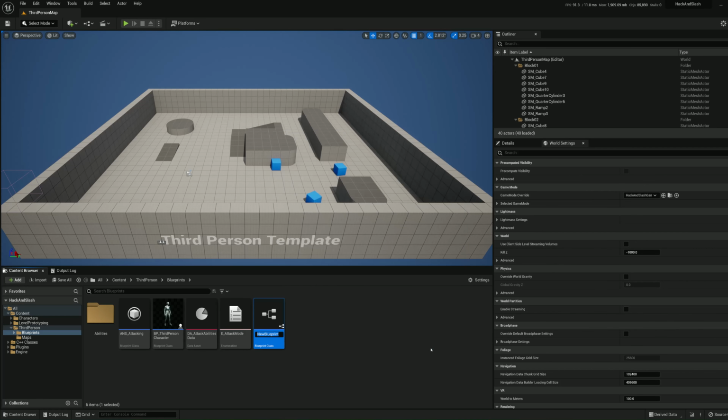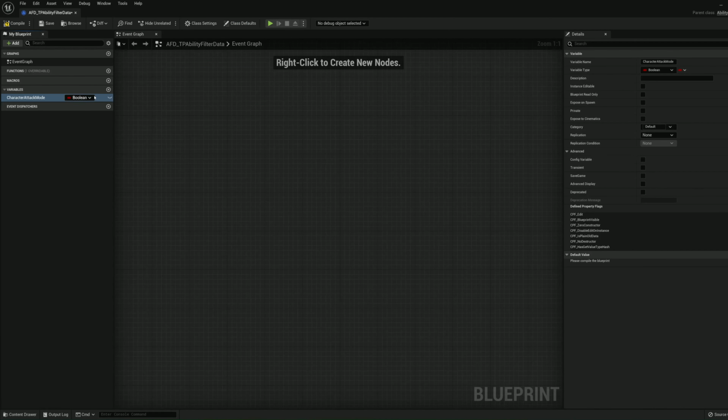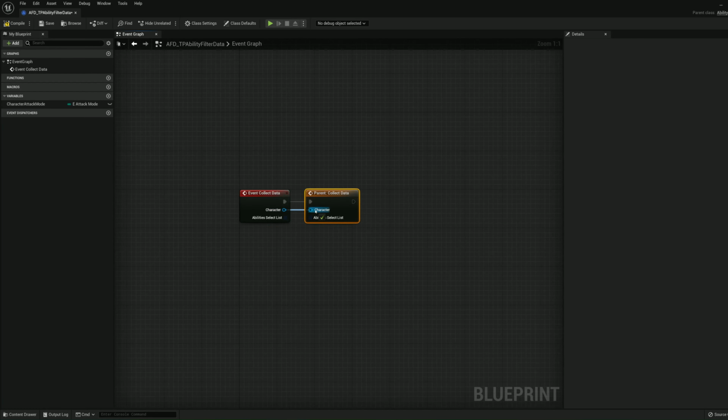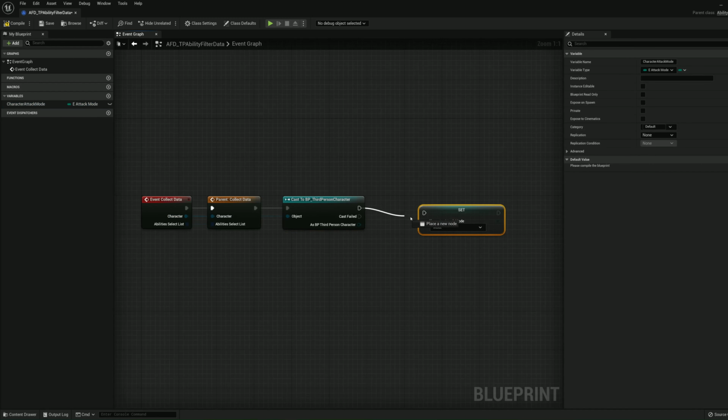Then I created a blueprint that extends from ability filter data and created a variable called attack mode. And I override collect data function and call parent collect data. I get the character and cast it to the game character and get the attack mode of the character and save it. Attack mode can be accessed from character, so there is no need to save it here.